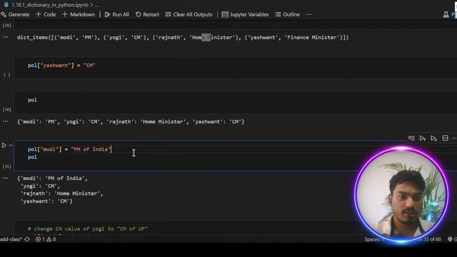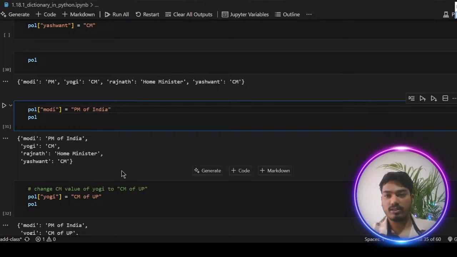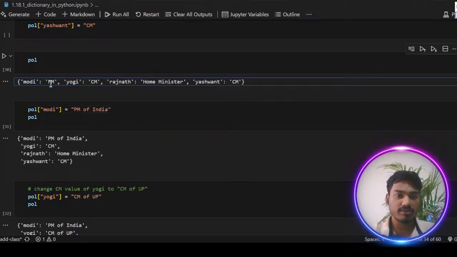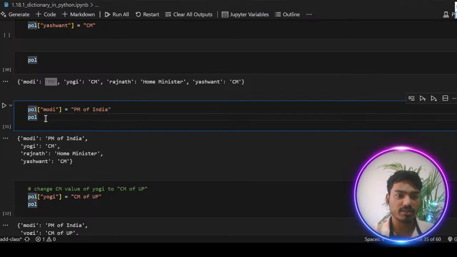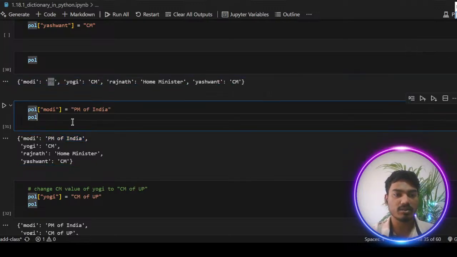And next we have also seen this in the next example. First, I wanted to change Modi's value. He is now PM, but I wanted to make it PM of India. So what I will do is write the name of the dictionary, then assign another value. Instead of PM, I assign PM of India. So here in the updated dictionary, you can see Modi equals PM of India, not just a PM, right?